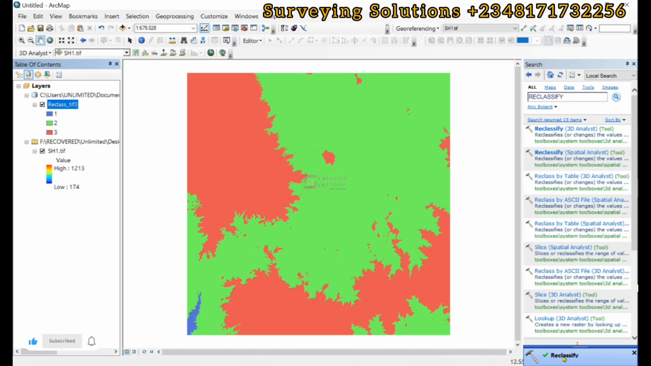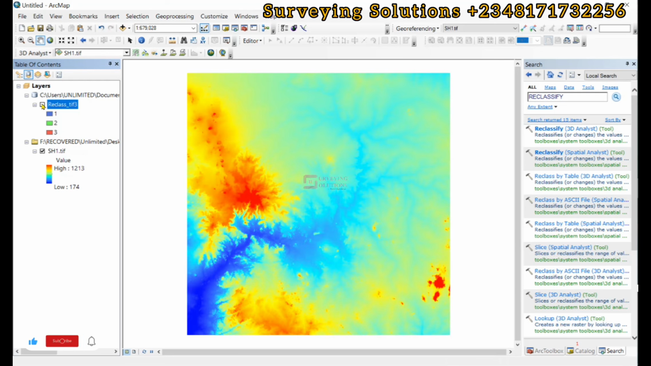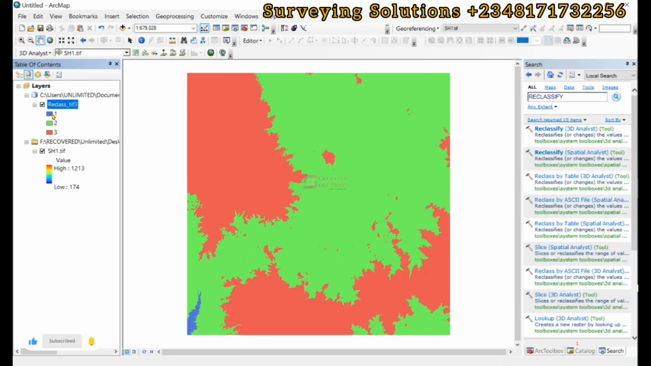Good. So there is a success report, and we can see that our digital elevation model has been reclassified based on the 3 classes that we have selected, right? Good. So if we take this out, which is the reclassified, you can see we have 1, 2, 3. So let's label our new classes 1 to 3 as low, medium, and high, right?